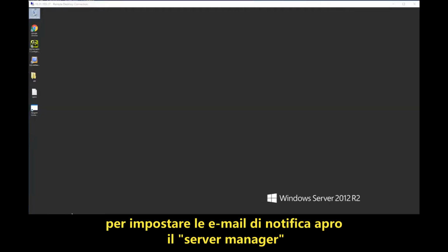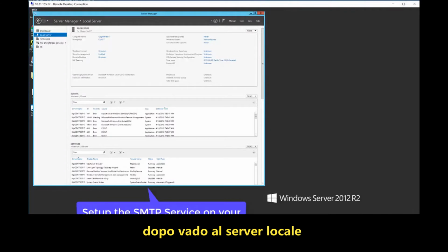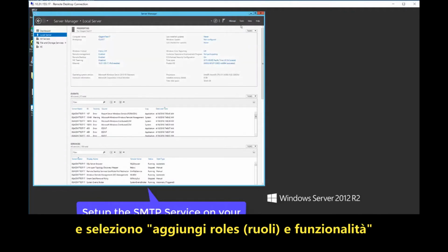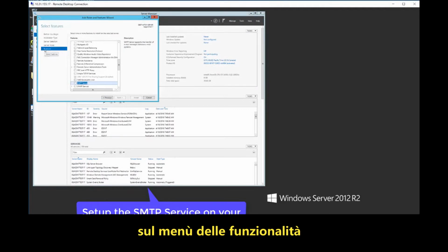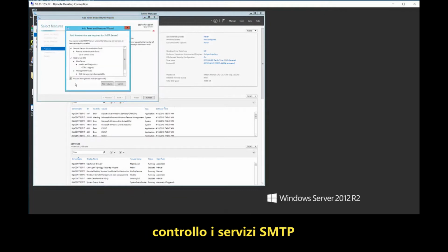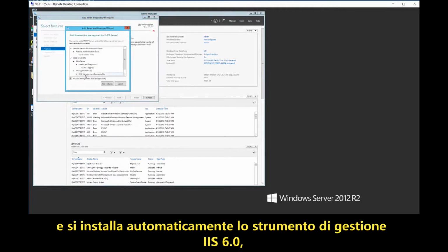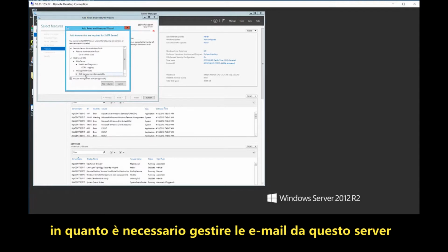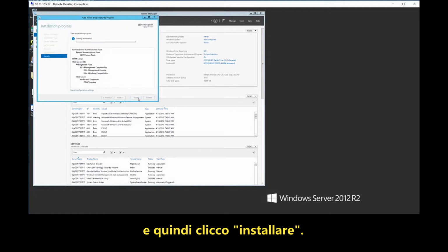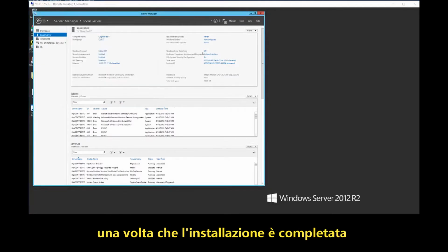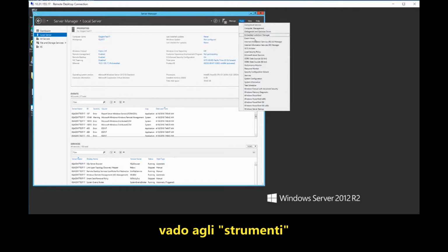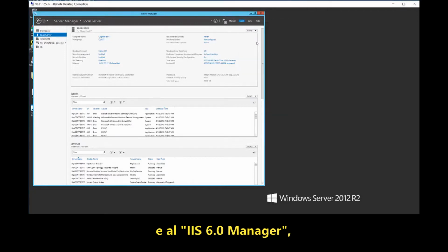To set up email notifications, we're going to open the server manager. Next, we'll go to the local server and then choose Add Roles and Features. On the Features menu, we'll check the SMTP services, and it will automatically install the management tools, namely IIS 6, that we need to manage email from this server. And then we'll just click Install. Once installation is complete, then we'll go to Tools and IIS 6.0 Manager.